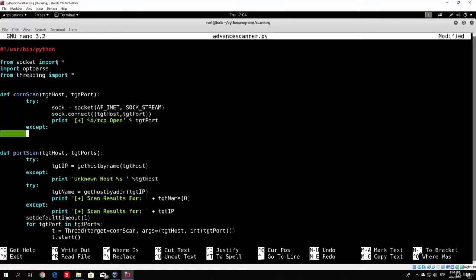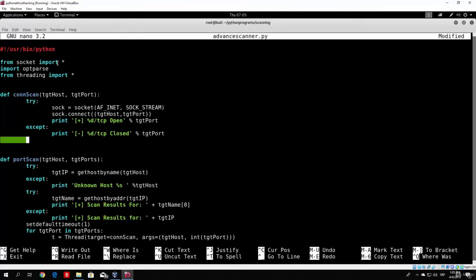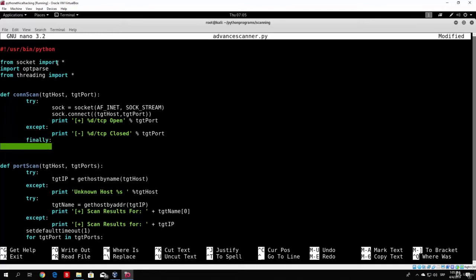And in the except rule, all we have to do is print %d TCP closed. And close the quotes and then add the percentage and then target port. And finally, we need to print connection closed, or sock.close. We want to close the connection so our program can close successfully, so sock.close. And this is our entire program.